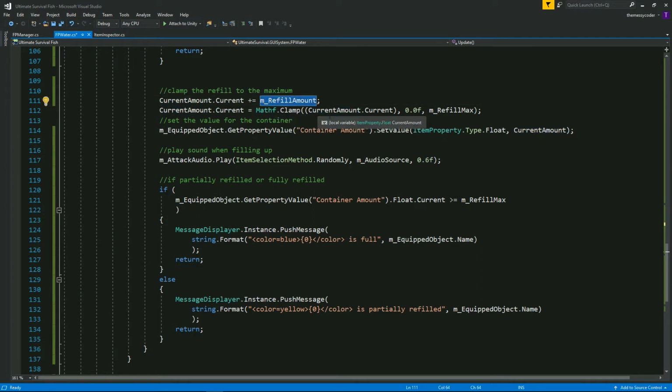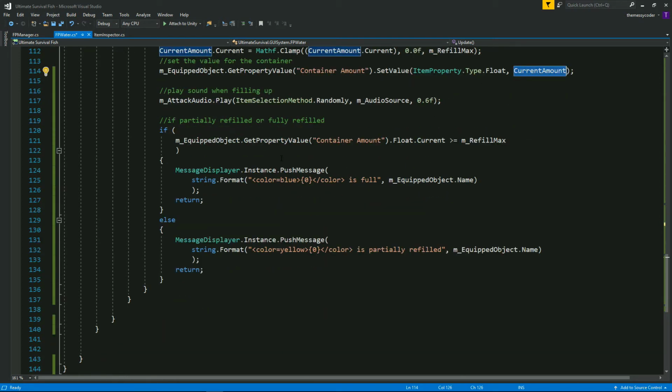We're going to clamp it so that it can't go below 0 and it can't go above the maximum, and then we're going to save that value here for the container amount, and you've got to set that it's an item property float rather than just a normal float. And there's the current amount that you passed in through here. I see the difference here. When you're doing the calculations, you do the calculations with the current, but when you're passing it through, it doesn't have that current, it's just passing through the float.